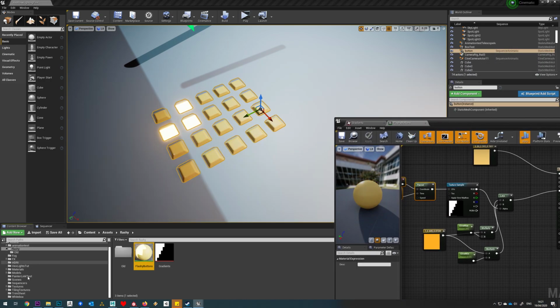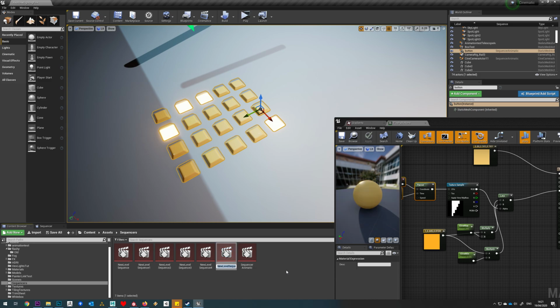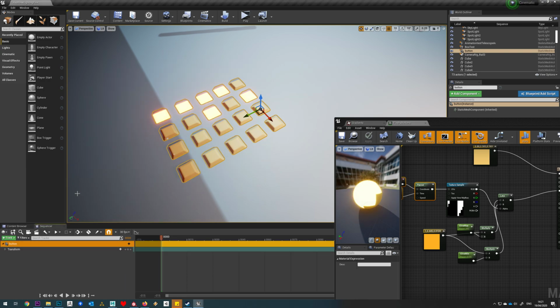So all we need to do now is go to our sequencer, and we'll right click and create a new sequencer that is within animation and then level sequence. And I'll just call this flashy, just for an example. Double click in there, and we'll go to track, and we'll add our button.